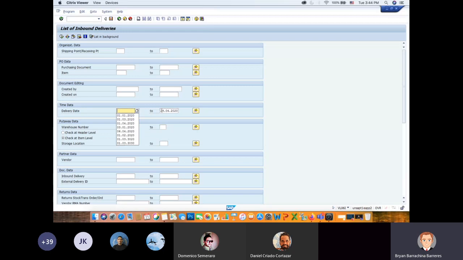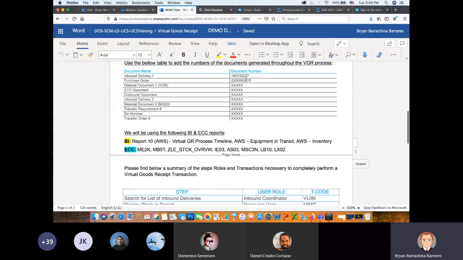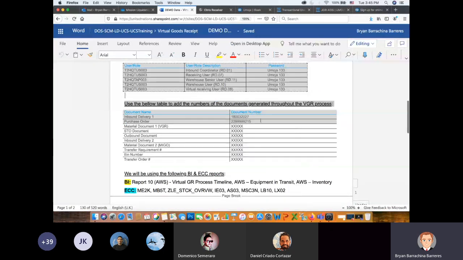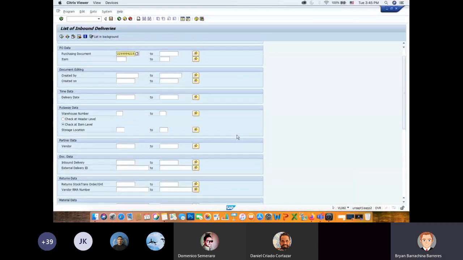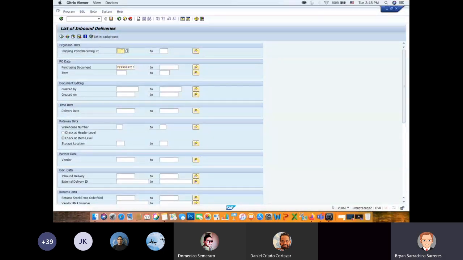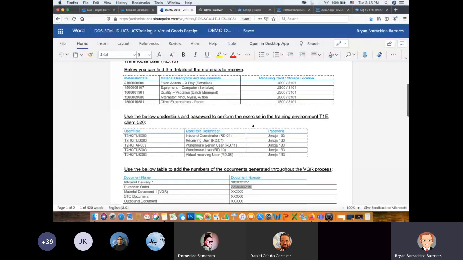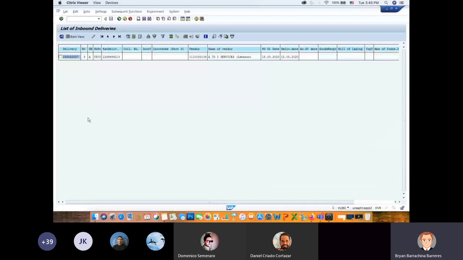We can remove the dates. Again, remember, we explained this morning, and what I want to do now is just go directly to my PO or inbound and copy and paste it. Sorry, when I work with OneDrive, this is what happens. Every time I select something, it scrolls up. Okay, purchasing document. We're adding our purchasing document here. There's nothing really else I'm adding. Maybe I want to add the shipping point receiving plant, which in the cover page is still the same one we saw before, US00. I can do that, and I can click on execute, and here you go.